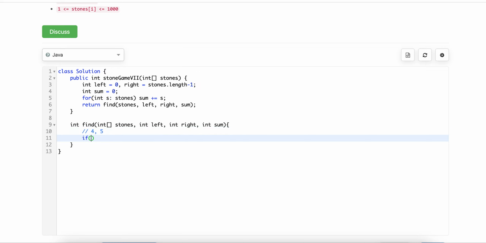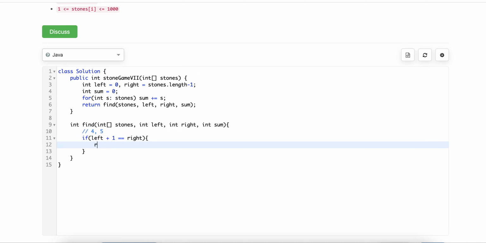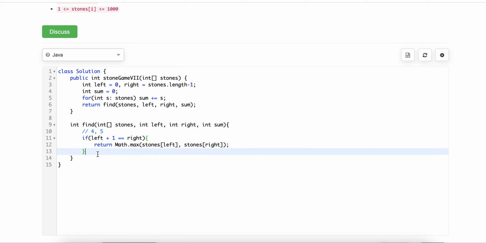So if left equals right, this is the end state. So what we can do is return the score here, because the person will pick the minimum value so as to score the maximum value. So that means we can just return the maximum value here.